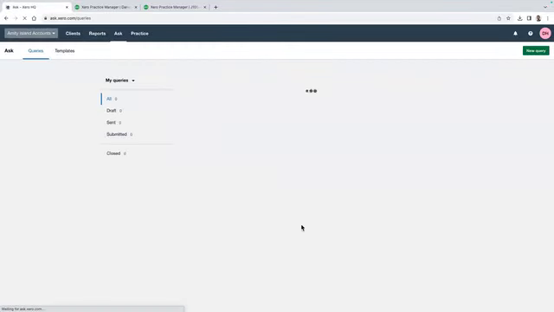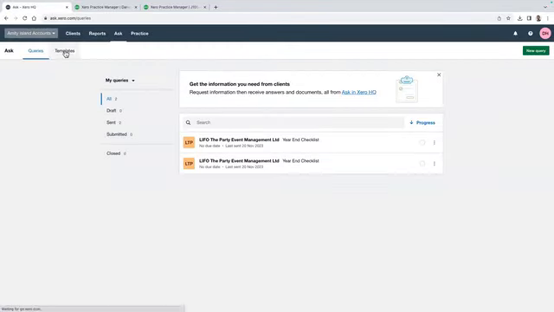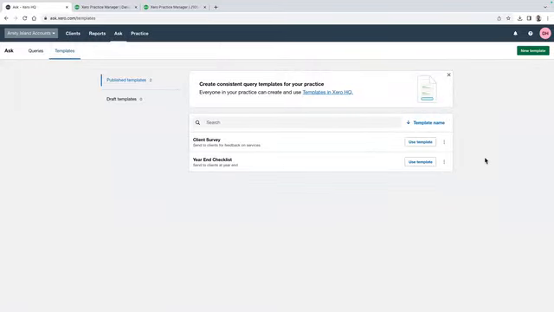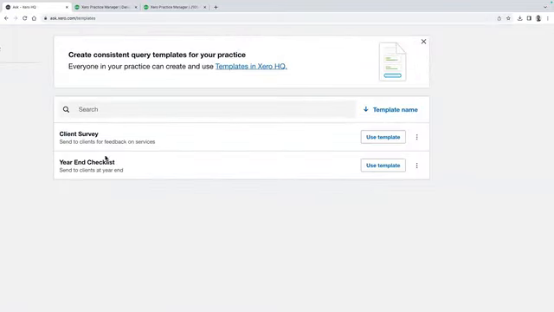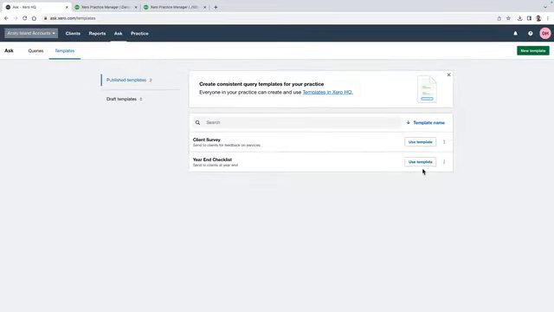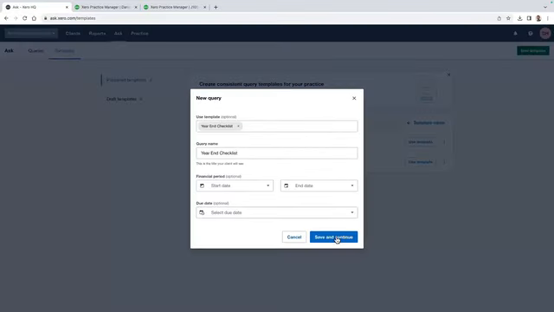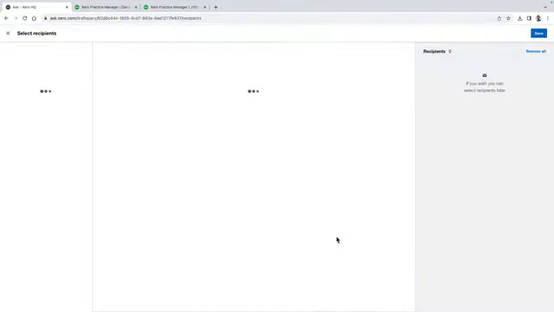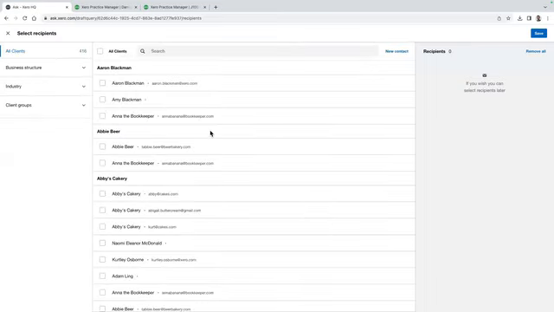Now, in this case, a senior staff member has set up a template called the year-end checklist. But I have also another template set up called the client survey. And I can actually use this year-end checklist and send it to my client base. So in this case, I'm going to use this template. And again, I can send this questionnaire to all of the clients that I work with if I want to.